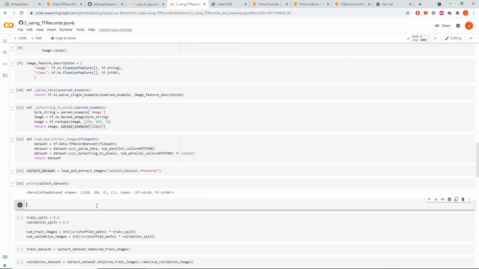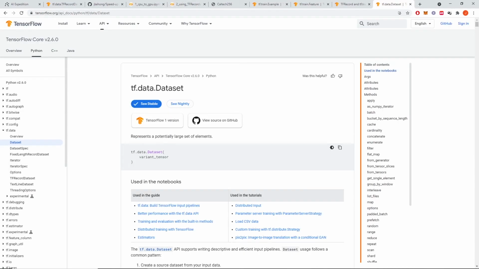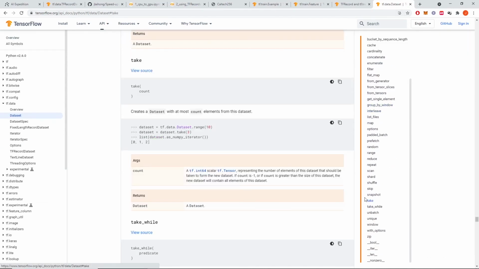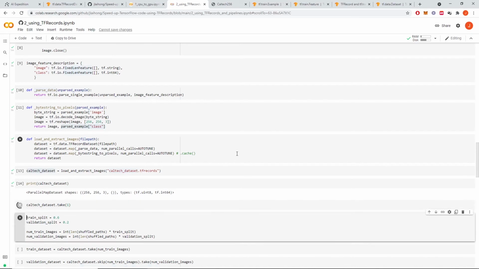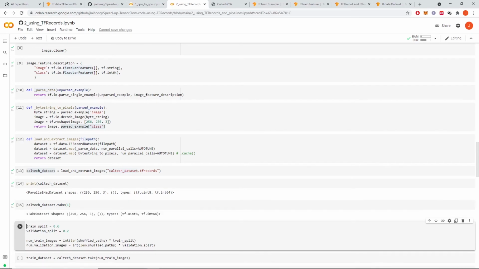We can get access to the first element of this dataset by using the take method. So I can say Caltech dataset.take(1). If you're interested, you can see a list of available methods on the dataset class at this URL, which I'll link in the video description. For now, let's take a look at the take method. It says create a dataset with at most count elements from this dataset. So calling this take method and passing 1 creates a new dataset that only contains the first element from the Caltech dataset.